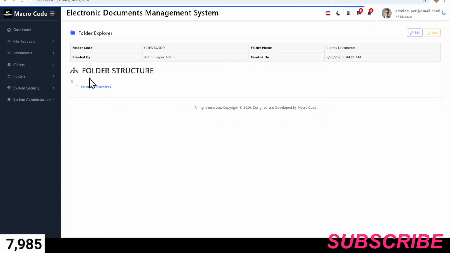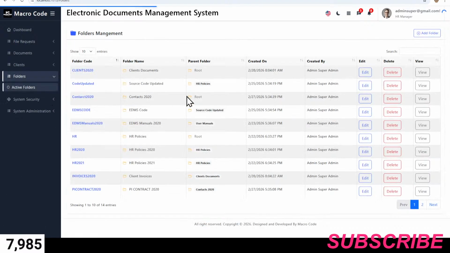For those who are watching us for the first time, we are trying to organize our folder structure, so you can see how it looks.